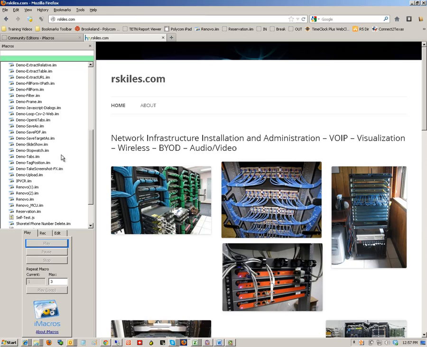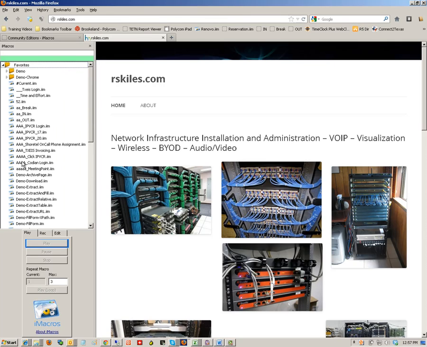Every one of these that say demo on it came preloaded, so you can run them against websites on the iMacros site, and they demonstrate how different things can work. All these that you see with the A's, I had to put A's in the title to keep them at the top of the list, in the order in which I use most of these things, but it does list them in alphabetical order.